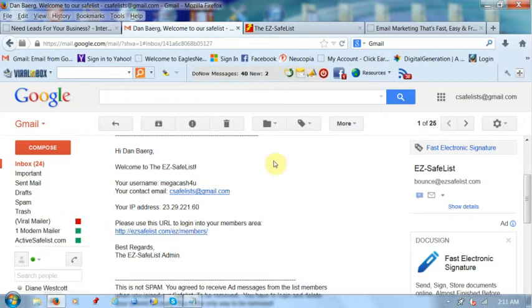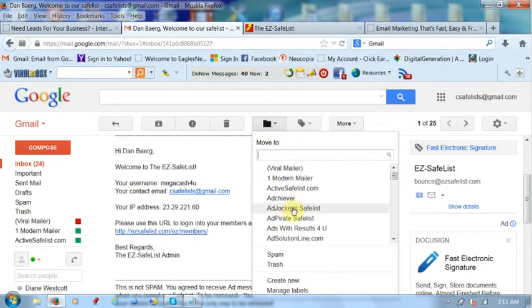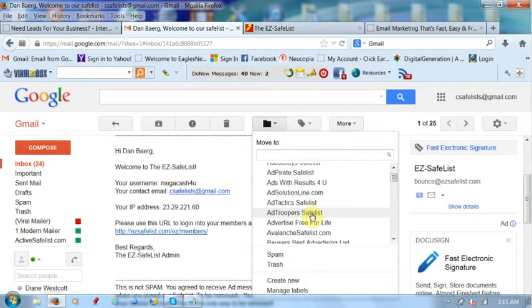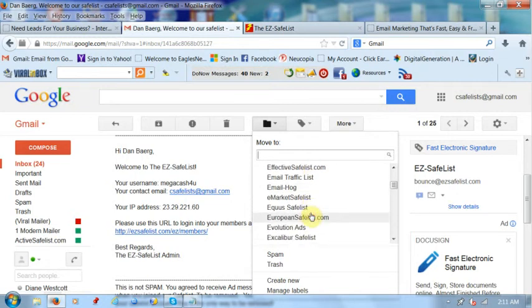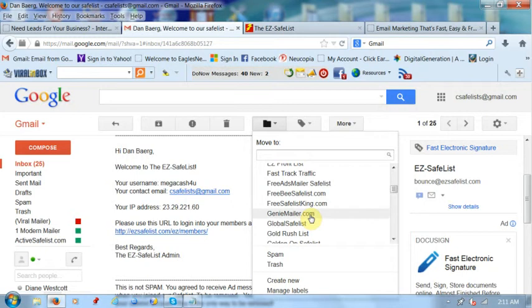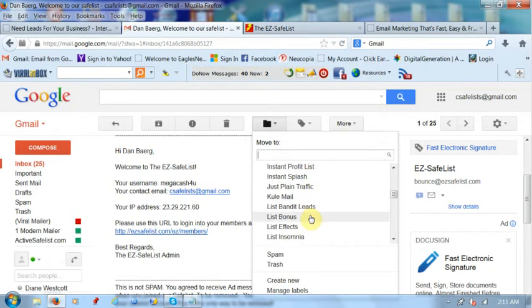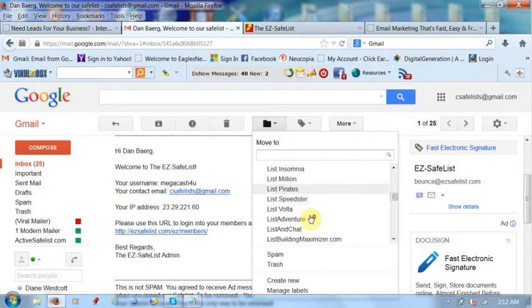So now what I've already done here is I've created a folder, or in Gmail's case they call them labels, but they're really folders, and I created a folder called lists info, and I always put these emails that have my details in them into this folder called lists info. So here it is right here. So I would put this email into this folder.